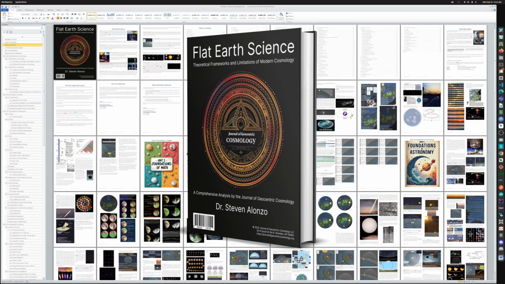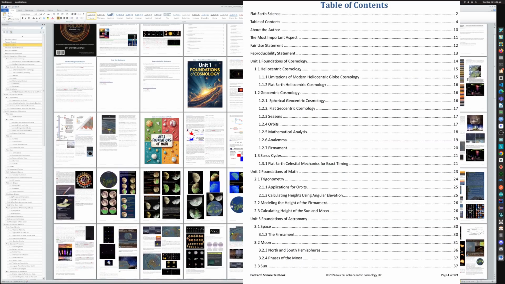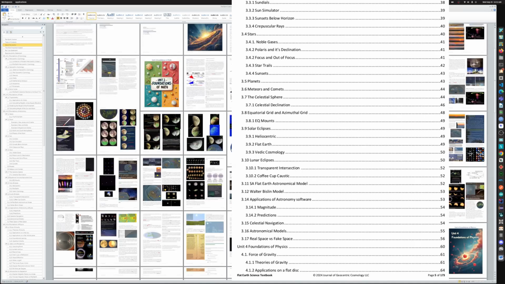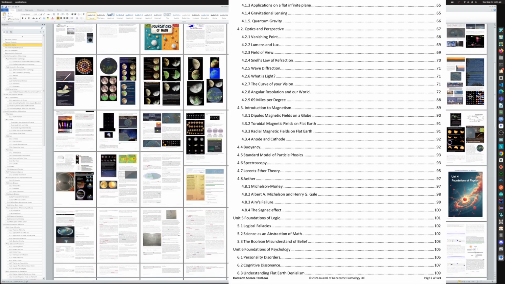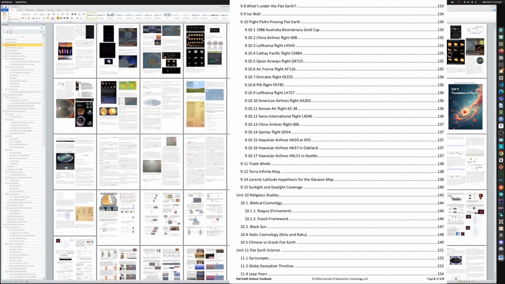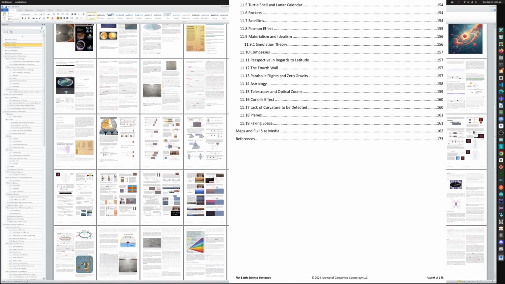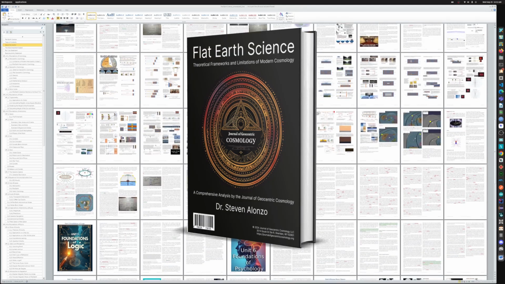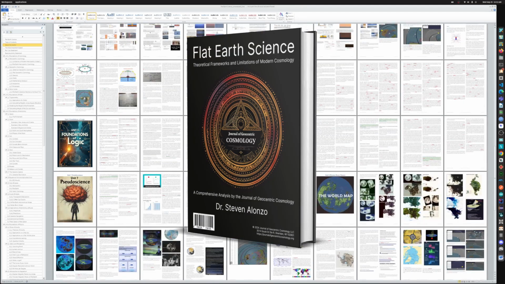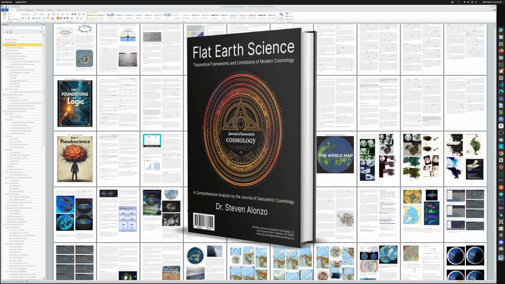Welcome to the Flat Earth Science textbook. This is 173 full-sized 8.5 by 11 colored pages with 10.5 size font. We're not skipping out here. The textbook has 11 units covering all you need to know about the flat earth sciences.